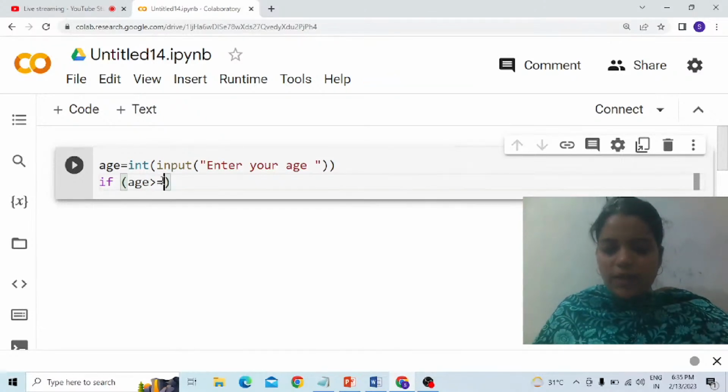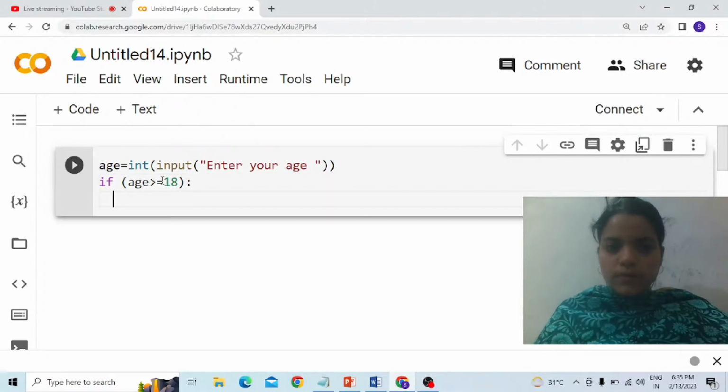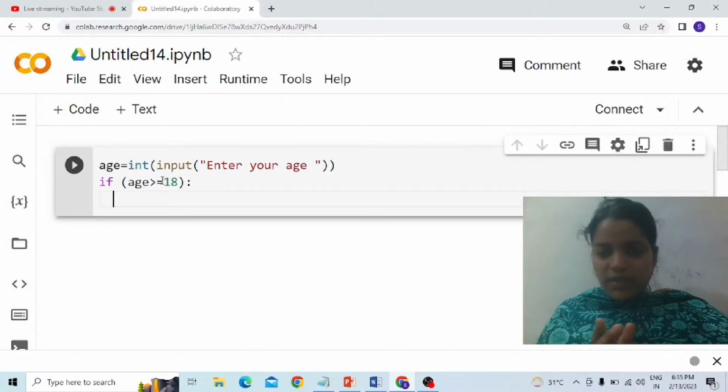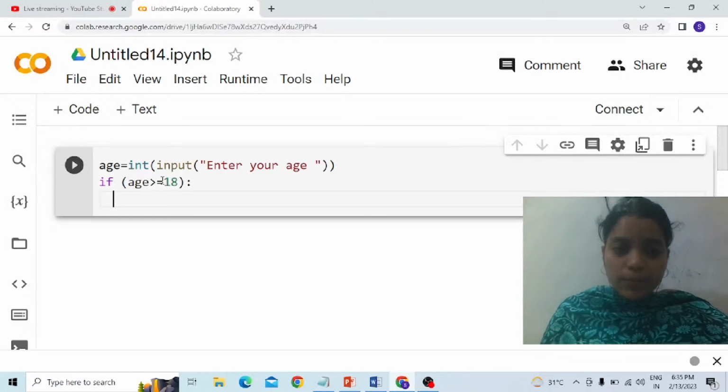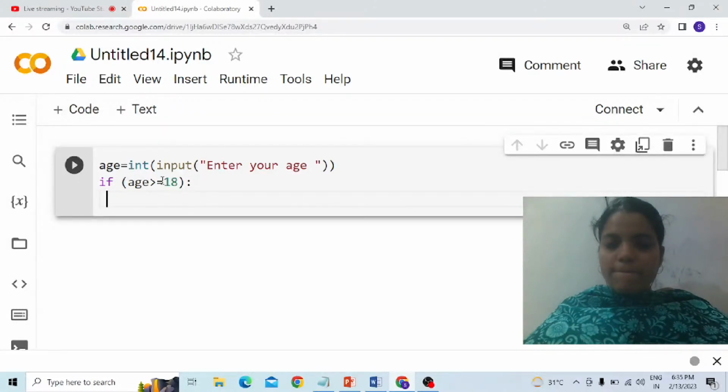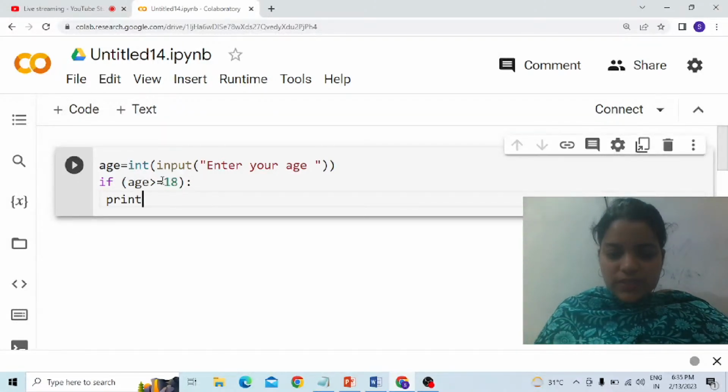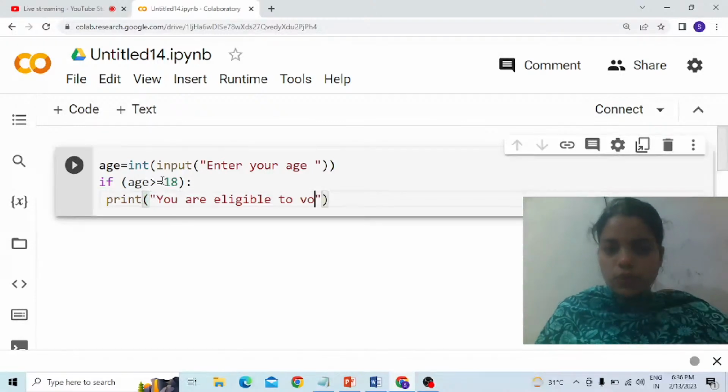If age is greater than or equal to 18, first of all colon, indicating the block starts. You see, Colab automatically brought me to an indented line because it's a Python tool and it is obviously understood that a colon means the block starts and it has to be indented so that you don't commit a mistake and start writing from the beginning of the line. This is how some tools help you. Okay. So let me say print you are eligible to vote.